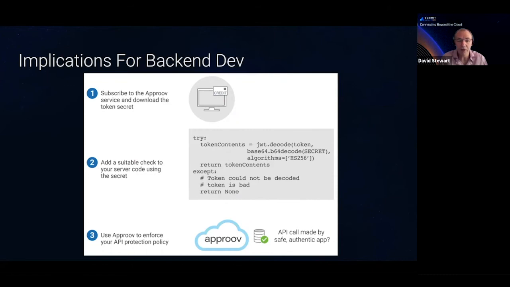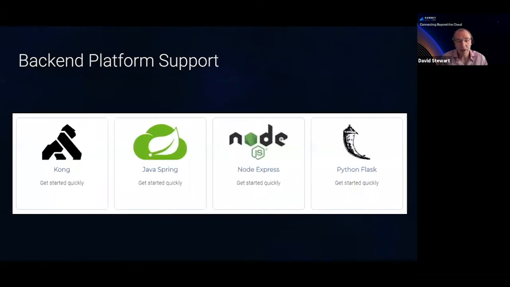And then you want to check that it's signed with the correct secret. And that's it. If you pass those two checks, then you can process the API requests with a high degree of confidence. And so you can implement this in standard server environments. And on the next slide, we'll talk about the backends that we support.